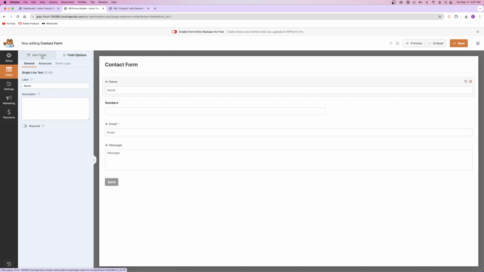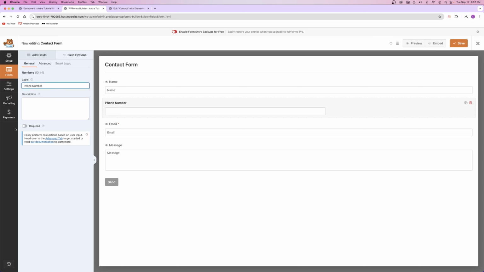Right, and you've got these 2 tabs right here. It's super simple. So field options for numbers. I can change the label to say phone number. Now it says phone number. I can make it a required field so it'll have that little asterisk. I could go to advanced and I could hide the label. So now it's grayed out like the rest of them, so it won't appear.